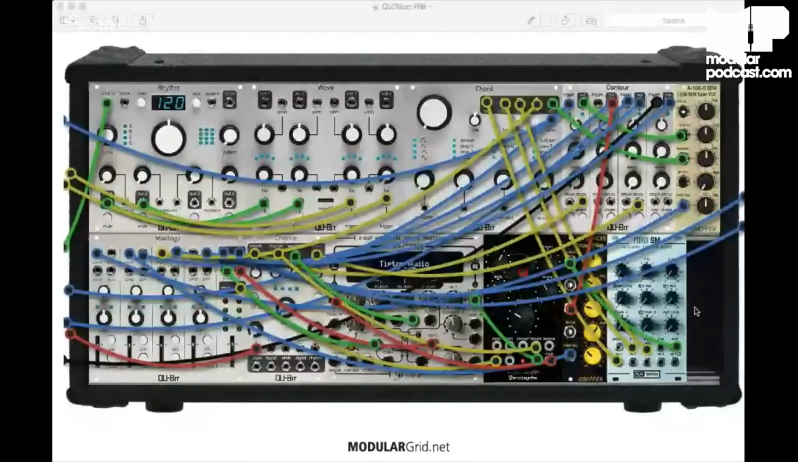With the chord, I ran it through the Ring SM, which is great. That's the kind of distorted sound that you hear with it. All right. So yeah, that's pretty much it.